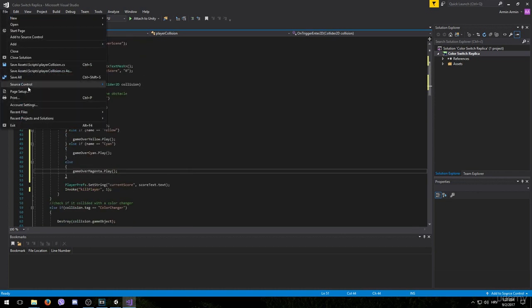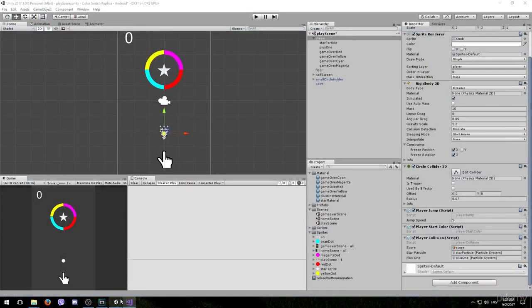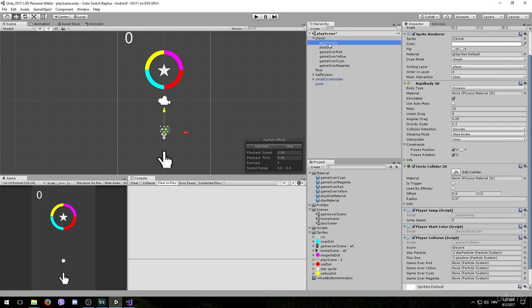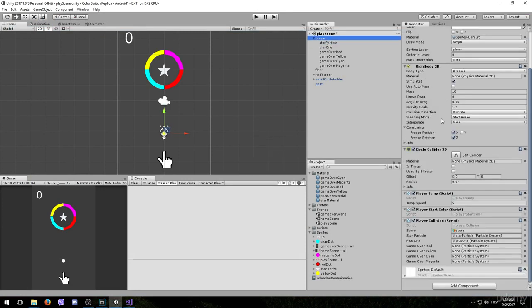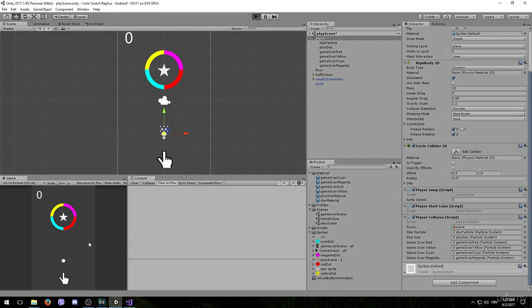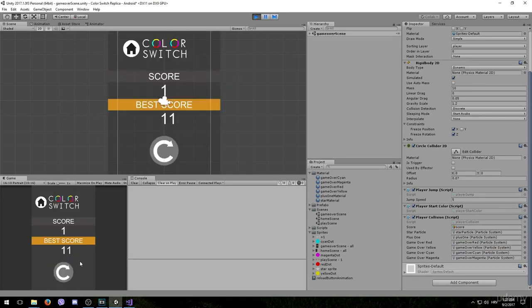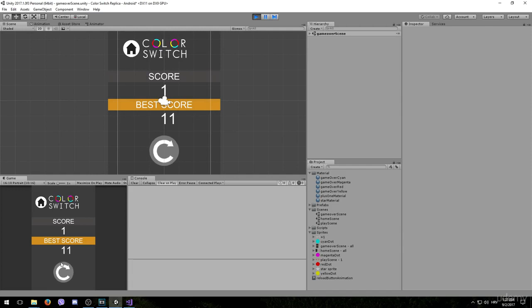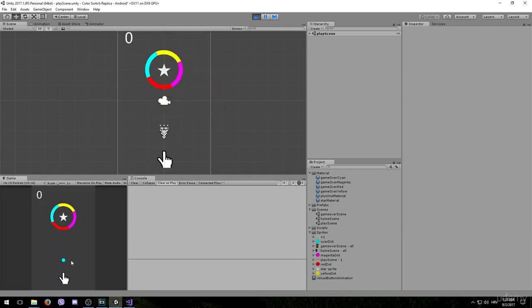Let's save this, go back to Unity, select the player game object, and we need to attach these particles right here. Let's see how it looks now. Okay, so that was the red one. Let's see if it works for the other colors.